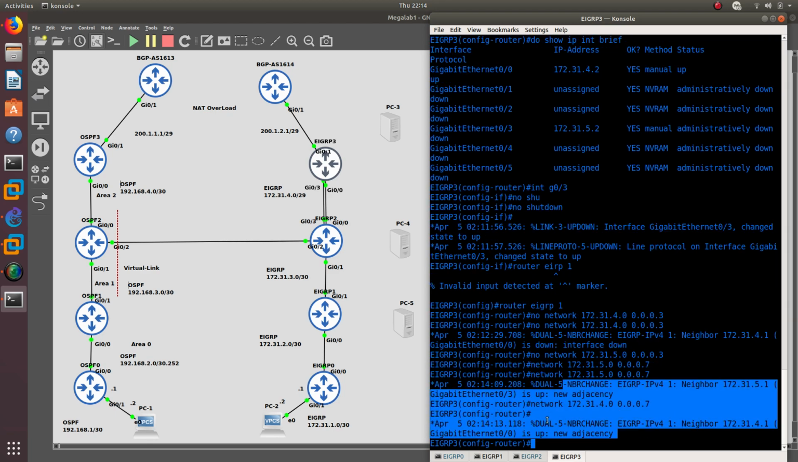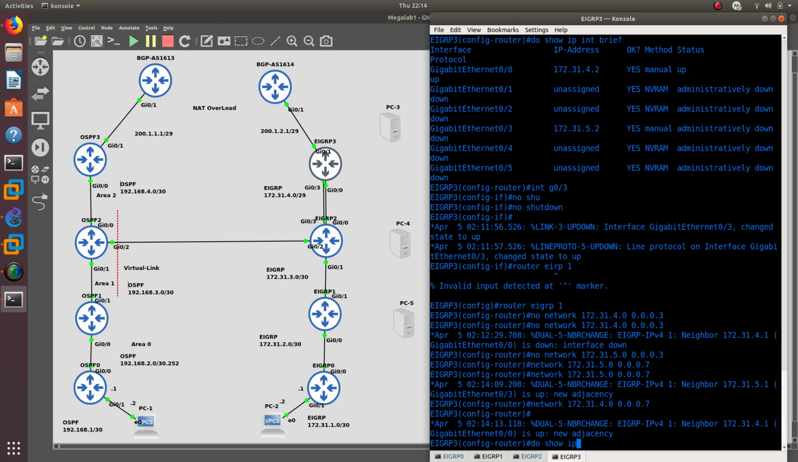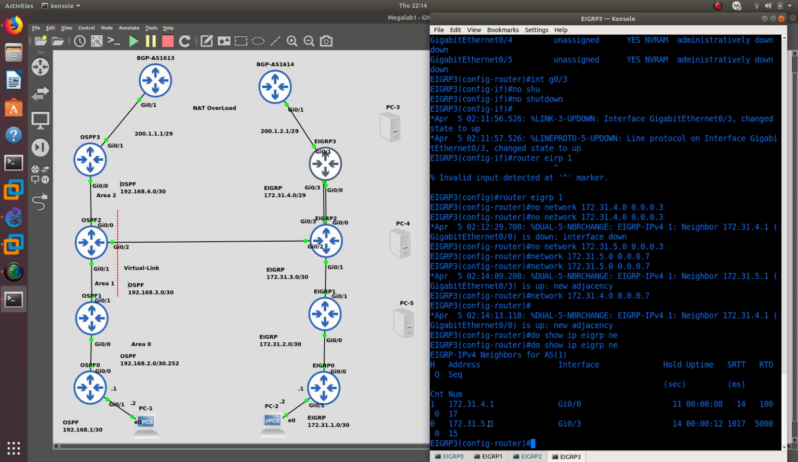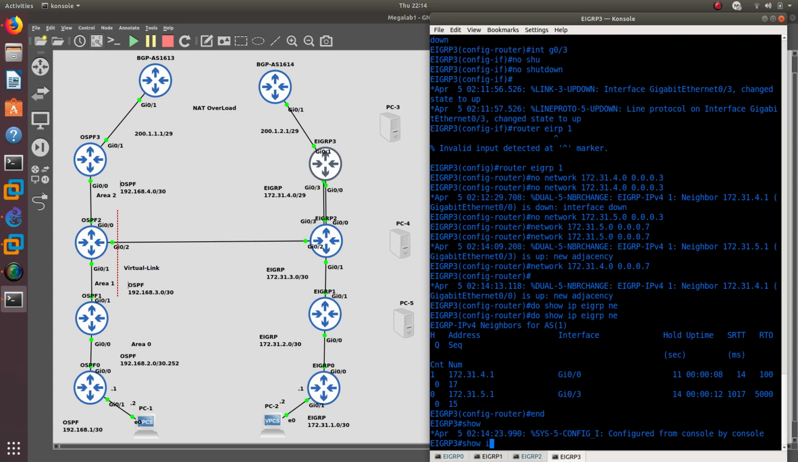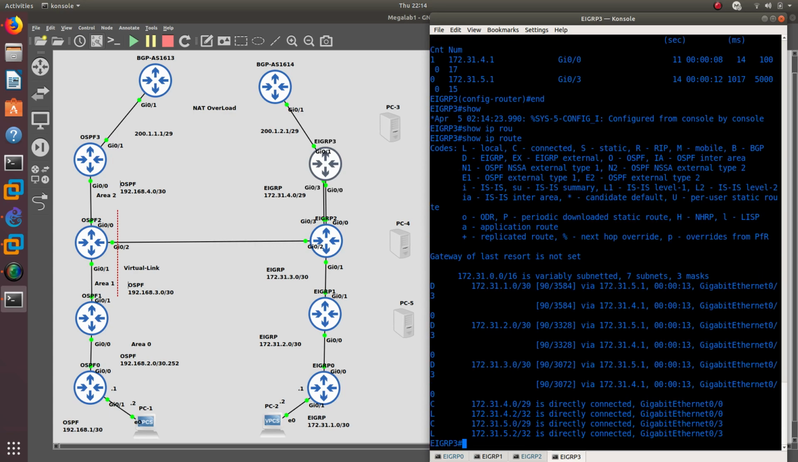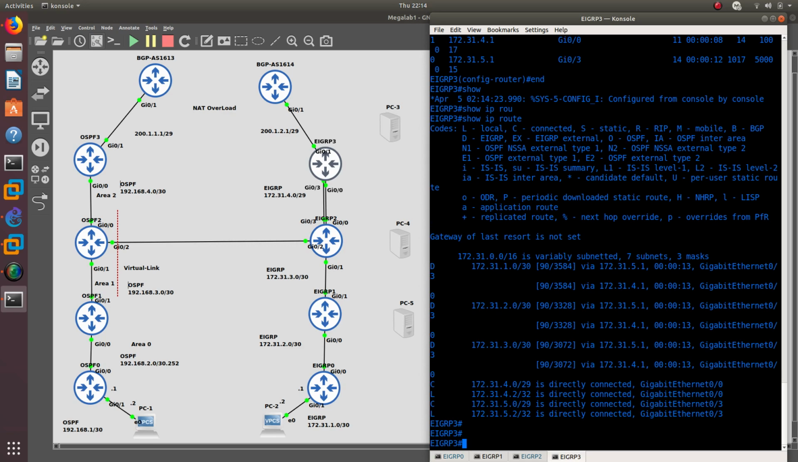And there we go. So we have formed a neighbor relationship. If we do show IP EIGRP neighbors, there we go. We have two neighbors. We do show IP route, we show our routes. There we go, the EIGRP routes. So all is working correctly the way I wanted it.